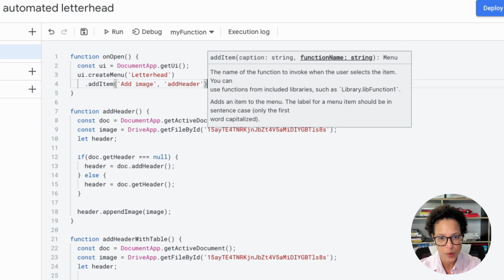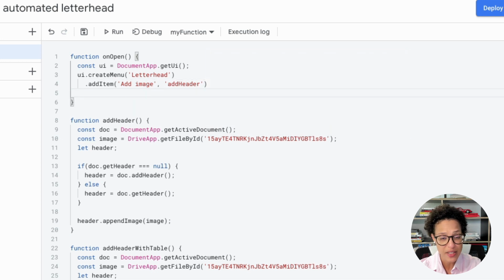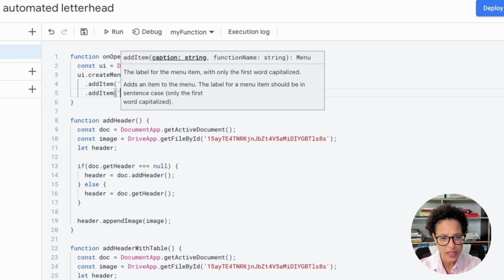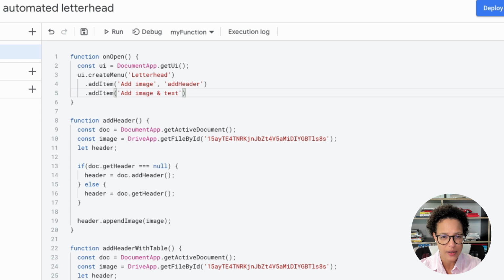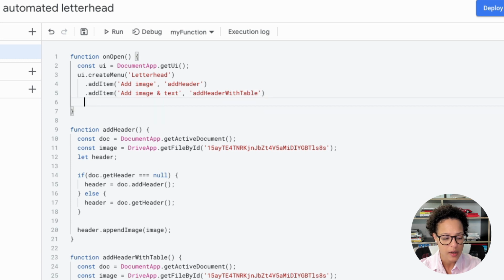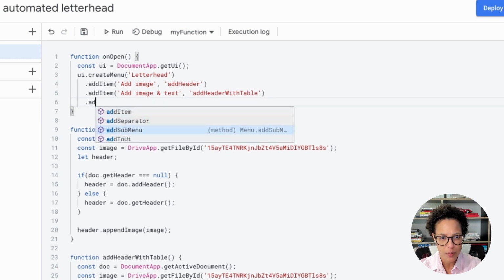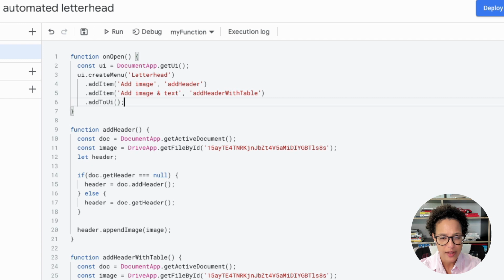And then we have to specify which function runs. So it's the addHeader function. That means obviously if we want to make our second function choosable, we also have to add it here. And this helper text kind of gets in the way. So that's why if you just hit the escape key on your keyboard, you can make it go away. And then the last thing we have to do is add to UI.